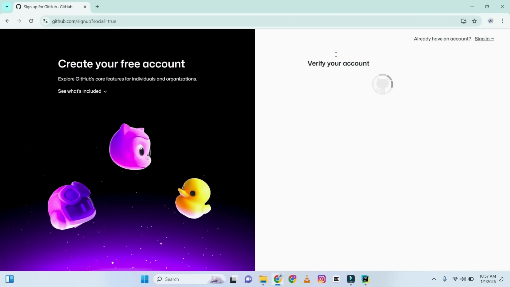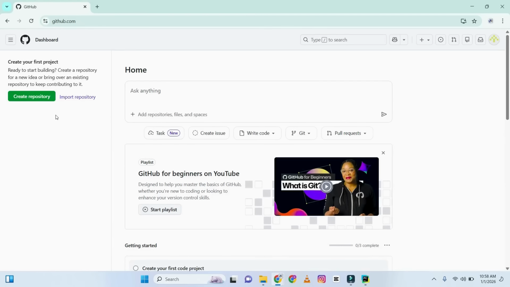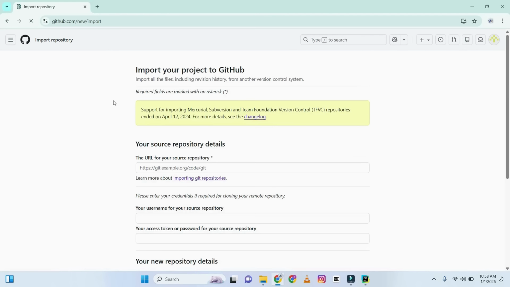So it is just taking a little bit of time to verify your account. As you can see, it will redirect you to a page. So here you can create a repository. Repository is actually a source code, you can say, and you can import this or create a new one. So if you have already created on your local PC, you can just simply load that by importing, by just writing the URL, or you can just create a new.